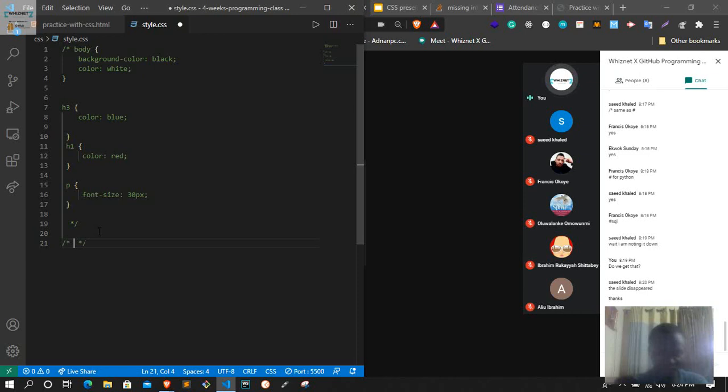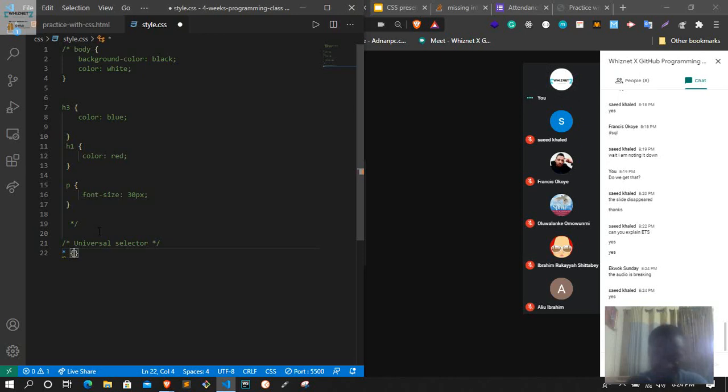So let me put a comment: universal selector. So, universal selector, you can use it using the asterisk sign, and you use the curly brace. The asterisk is the selector, just like we see when we want to declare a CSS, and we use the curly brace, and inside the curly brace, that's when we put our declaration, which is the property.